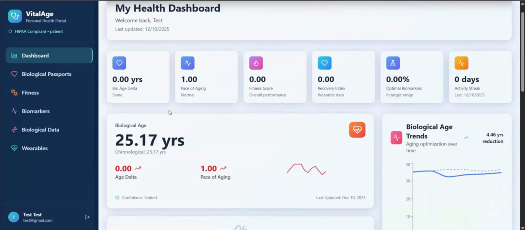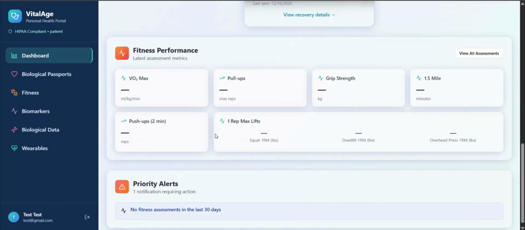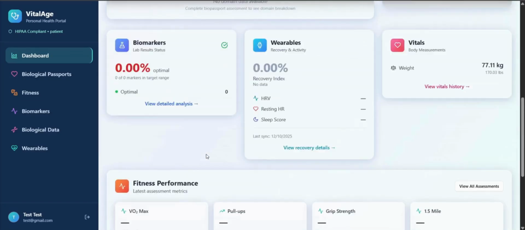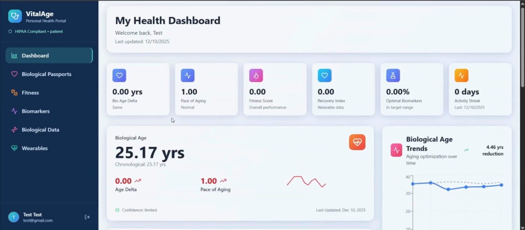This tutorial will guide you through the process of registration, data entry, and navigating the Interface Doctor app. To start using VitalAge, you first need to create a user profile.